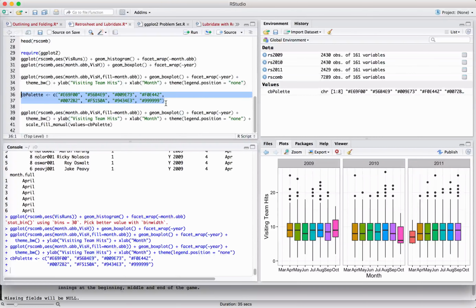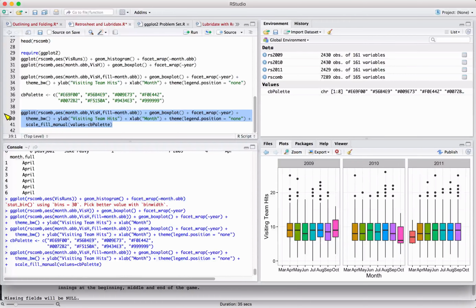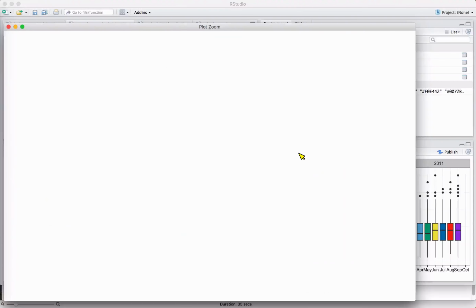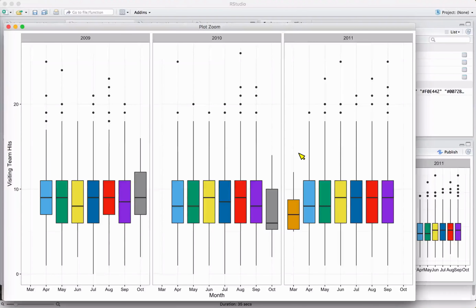And there we have a final graphic, and we can zoom in to look at it in a little more detail. So that's a very pleasing graphic. It has lots of information. We can see how the median number of visiting team hits varies over the course of months, and we can compare years 2009, 2010, 2011. We can look at the variation, the 75th percentile to the 25th percentile here, number of outliers, and so forth.